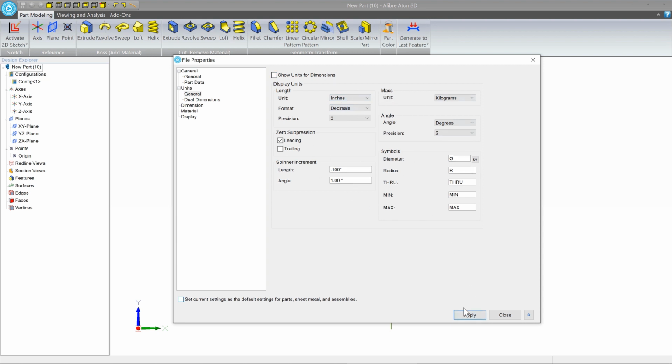So we've set this the way that we want it. And if we click apply, this is going to apply only to whatever workspace we're in, because the properties dialog is a file properties dialog. It's specific to the particular file that we're working on. But we want this to apply to every new part that we make. So we're going to set the current settings as the default settings for all of our other designs.